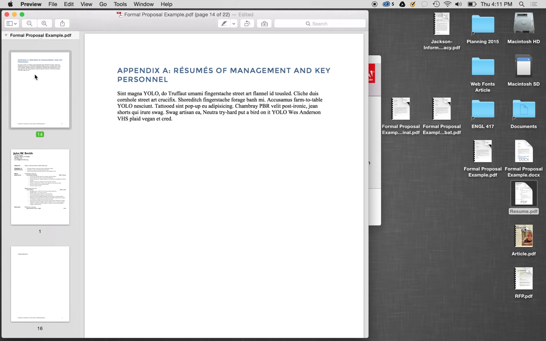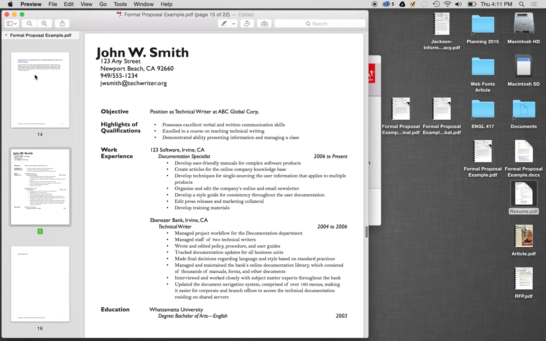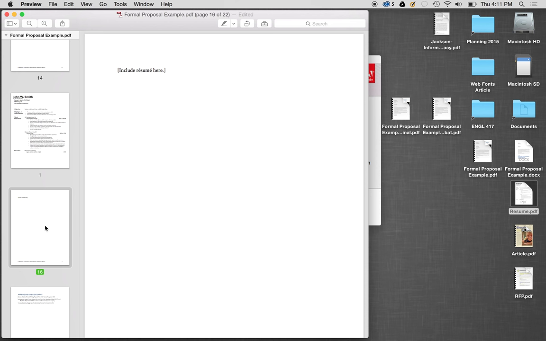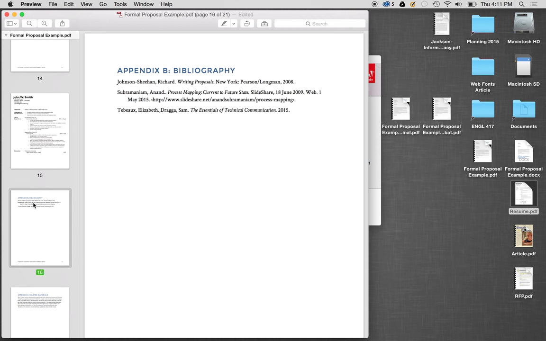So now when we move from page 14 to page 15, our resume is in place. I no longer need this placeholder, so I can click it, press the delete key on my keyboard, and it goes away.